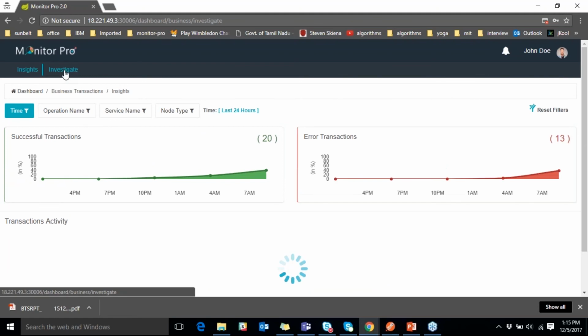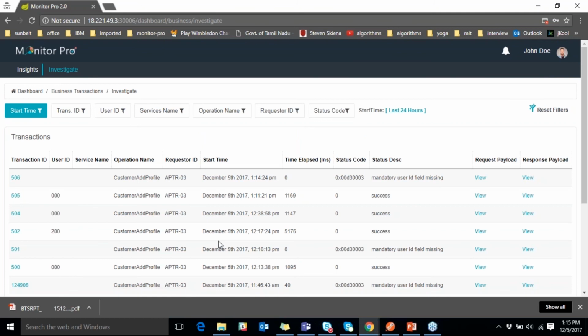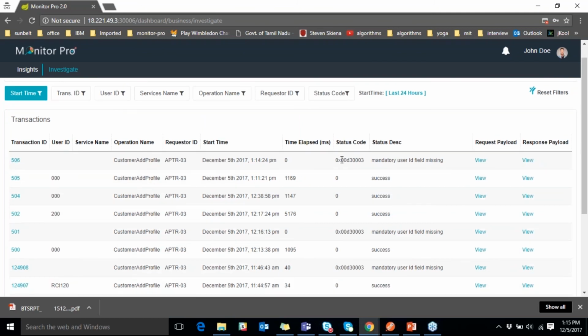This means there is something wrong with the transaction. Let's see how MonitorPro will help us in debugging it. I go to MonitorPro again, and here I might see an increase in the error rate. Yeah, it has increased a little bit, to 113. Then I go to the investigate tab, where I can see the transaction 506, which is an error transaction. Previously the transaction showed success, but now it is showing an error code along with the status description: mandatory user ID field is missing.